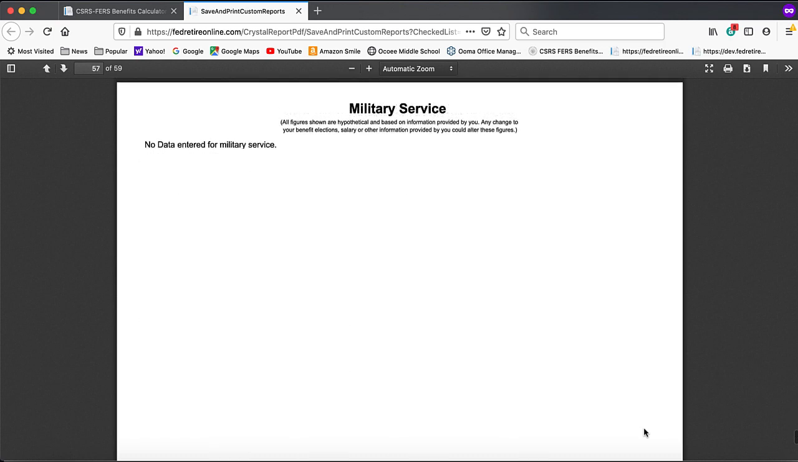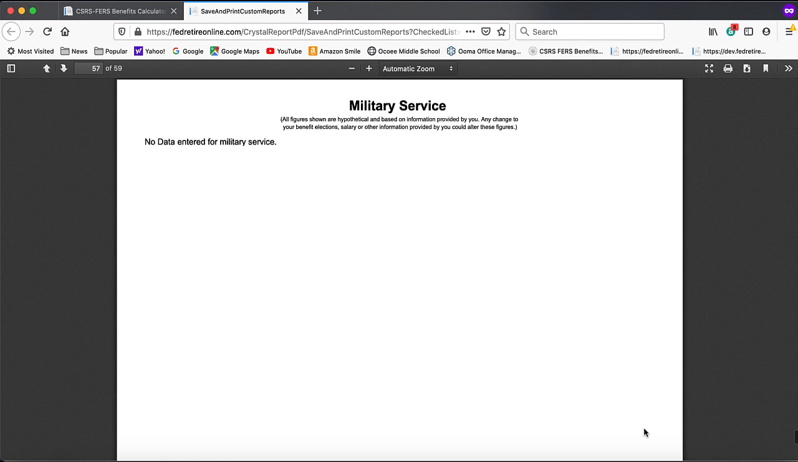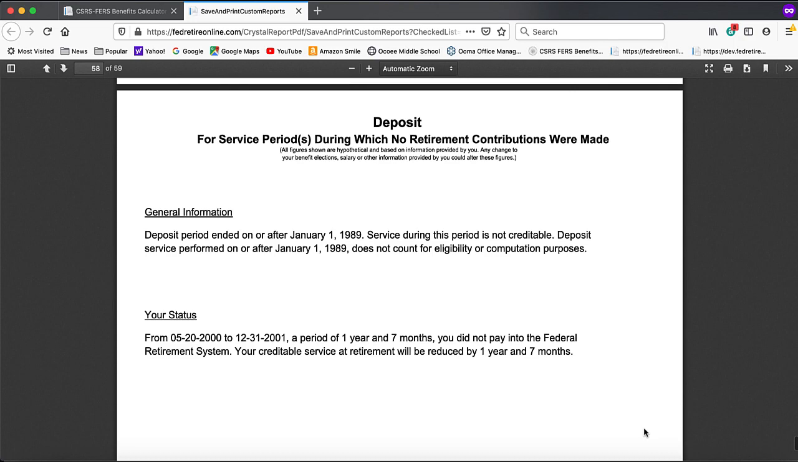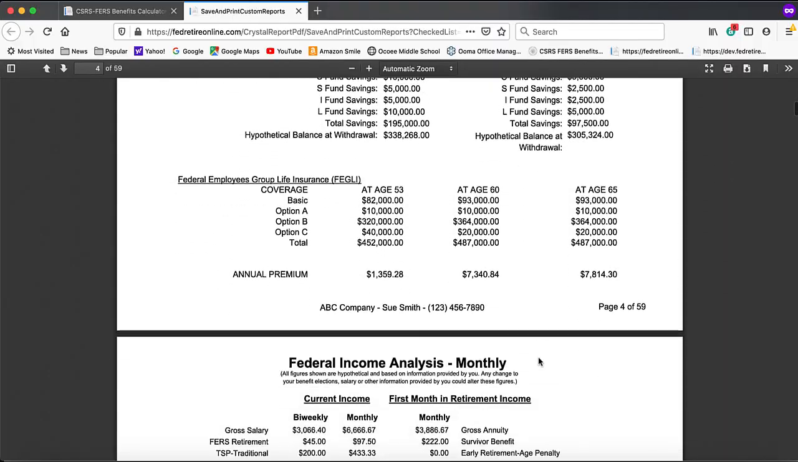On the military service report, there's no actual calculation here. This is just for your information. Will you or will you not be charged interest based on whether you have or have not paid the buyback? If you've indicated any deposit, those details will be reflected here, as well as the redeposit. So that's it for the report pages.